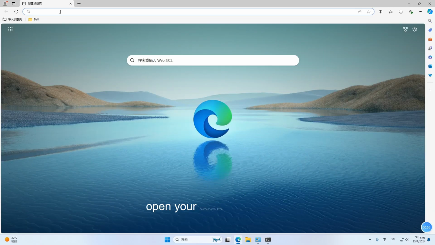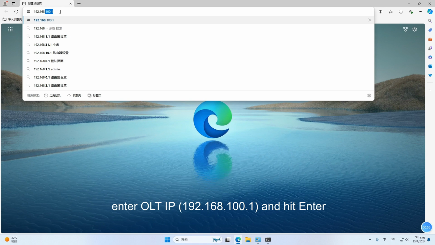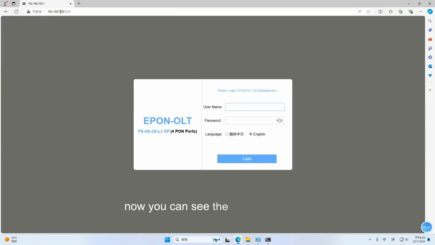Open your web browser now. Enter OLT IP and hit enter. Now you can see the OLT login page. Enter root as username and admin as password. Click the login button or press enter.